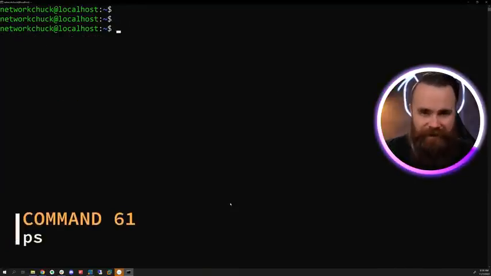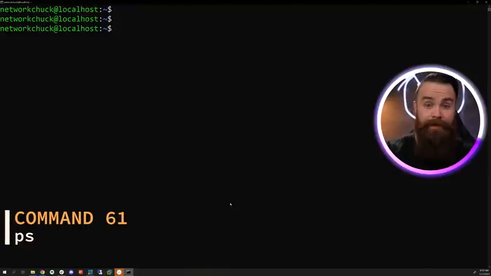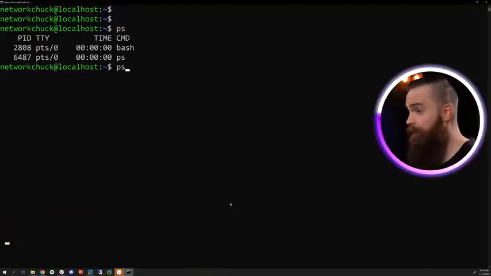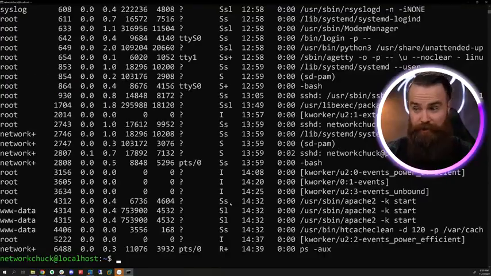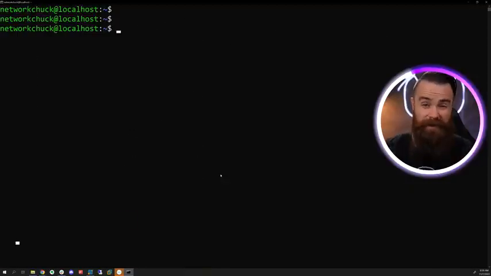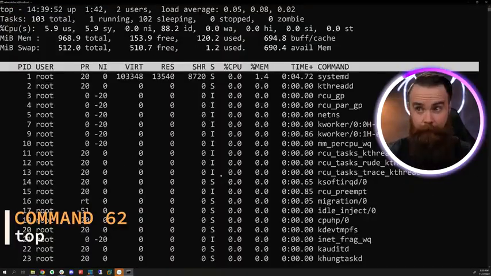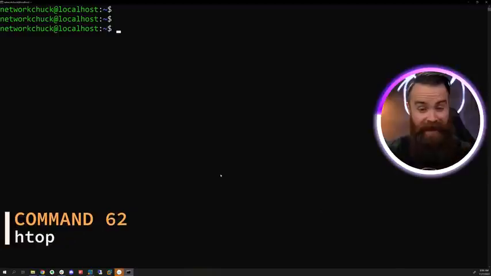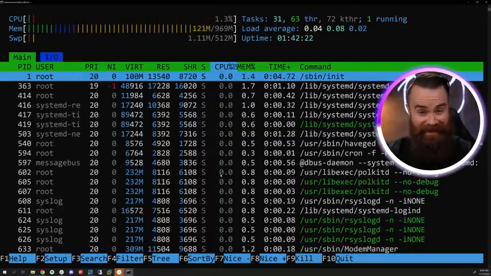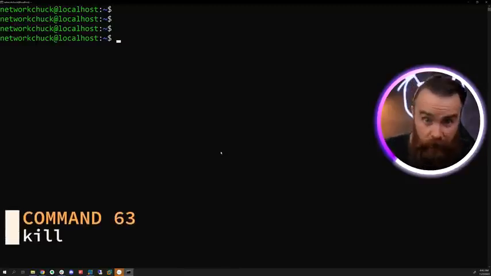What about the stuff running on your system, the processes? We can use the ps command, which won't tell you much unless you use the ps aux switch. Then we get all the goodies. If you want to see the processes eating up all your stuff, type in top. If you want to see that in a prettier way, type in htop. Oh, that's slick.